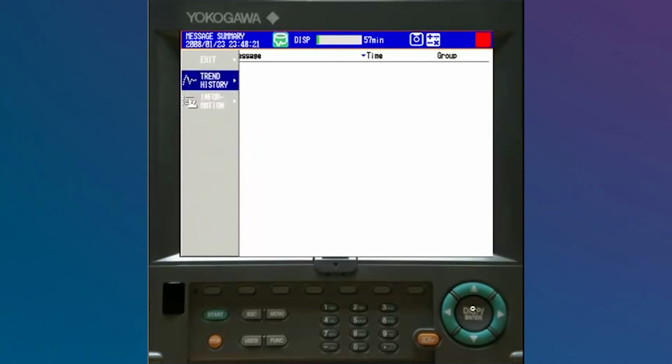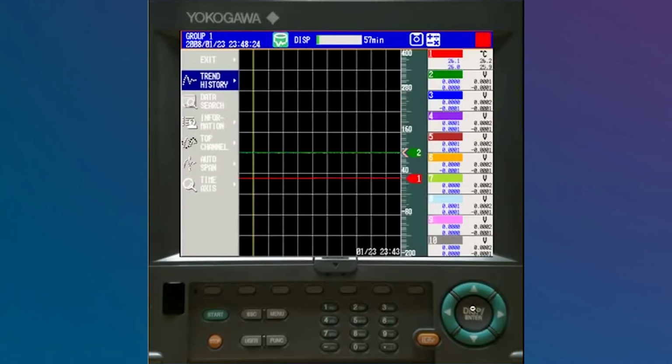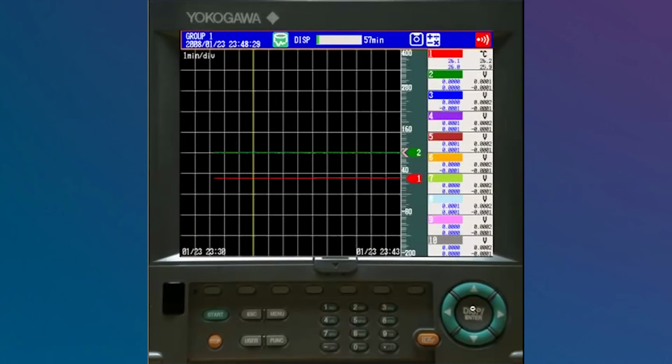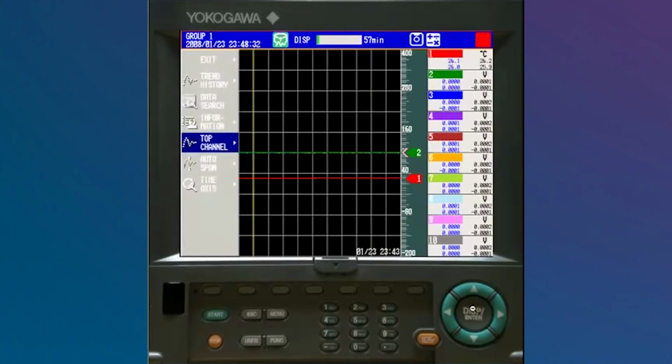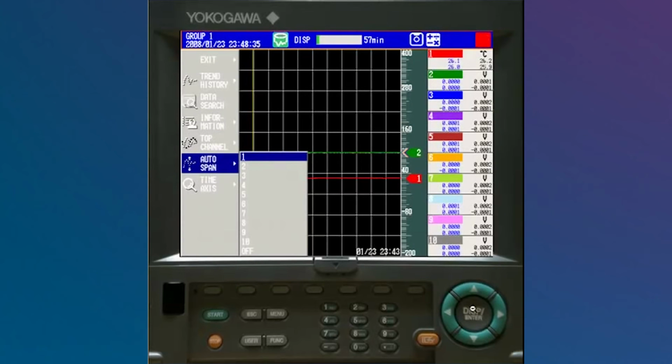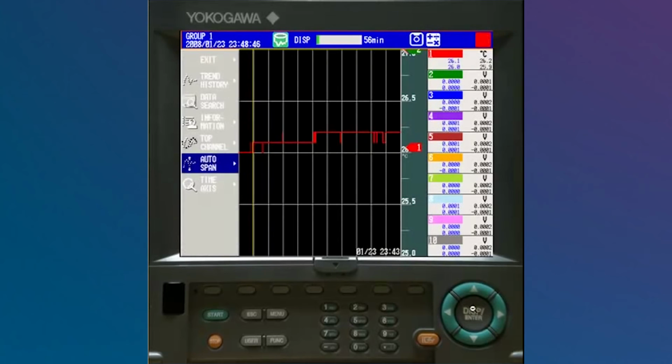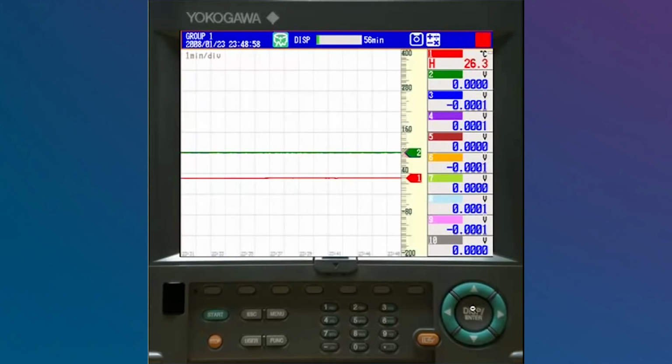Okay. Go back to trend history here. Top channel if I want. Auto span for channel 1. So that'll just zoom in a bit or do the span just a little better for that first channel at the top. Time axis, I can zoom in and out on it. Okay, so let's exit out of here. That'll take me back to my regular trend.